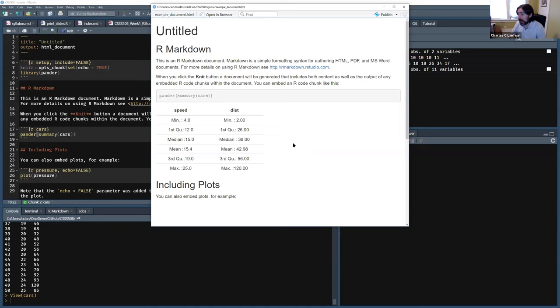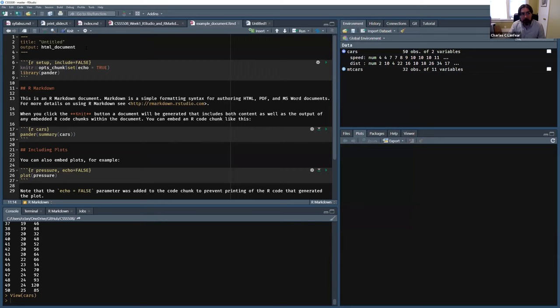How to knit. A couple of different ways to knit. The main way is there's a button up here at the top that says knit and has a little yarn symbol next to it. You press that button, it will knit the document you currently are attached to.